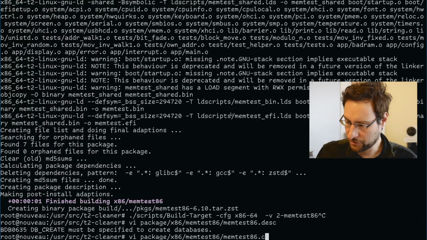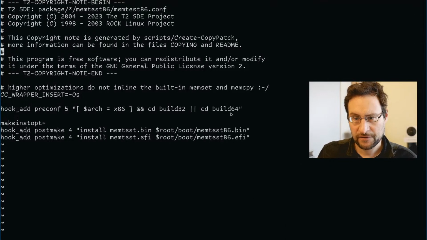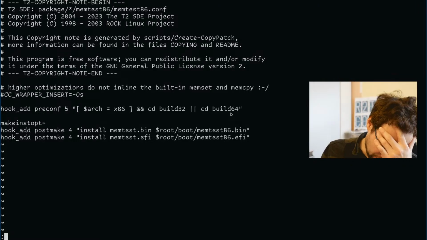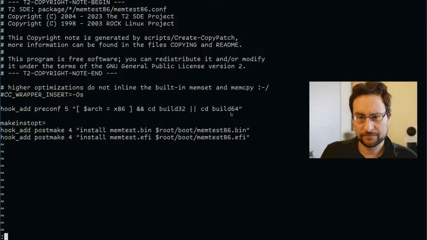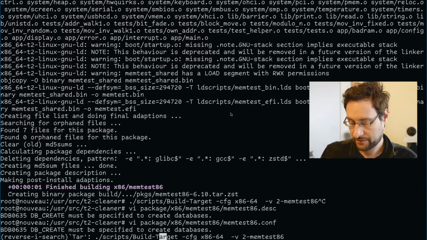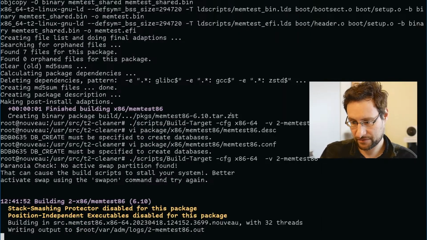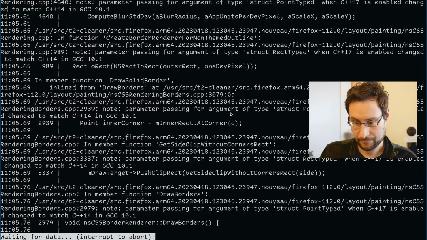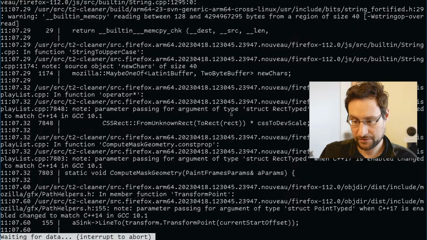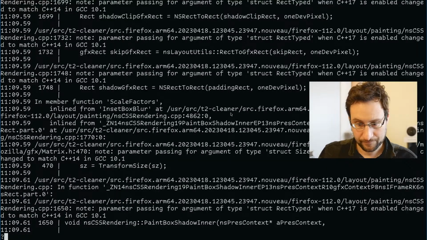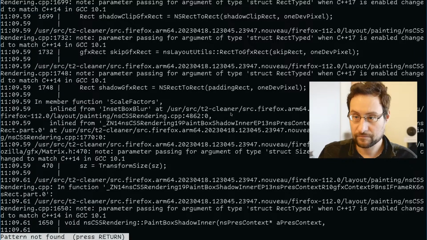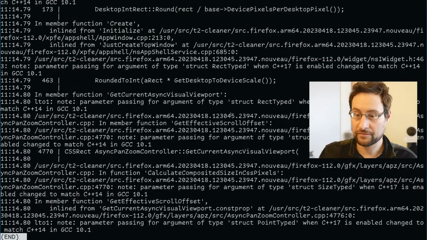Because even with current GCC, this happened to me. Yeah, higher optimizations do not inline the built-in memset, which is funny, really, that you optimize for size and it's inlining it. But, nah. Okay, did this build? Maybe that built.